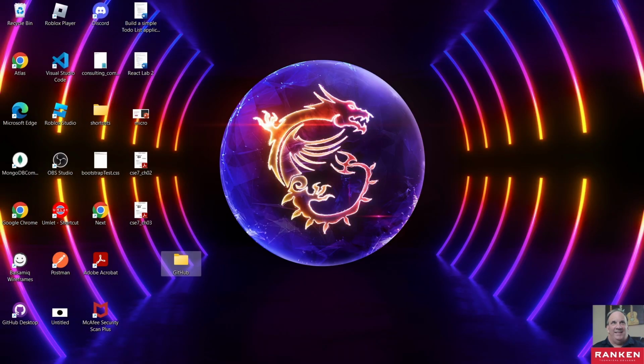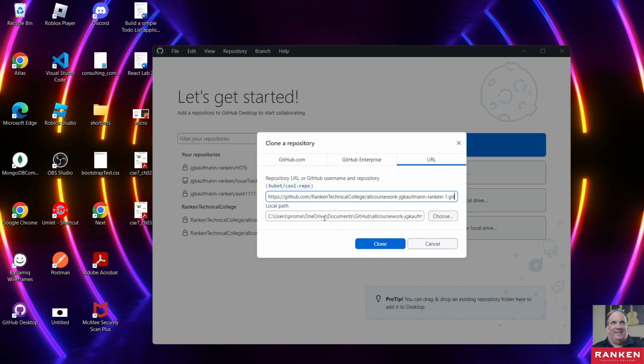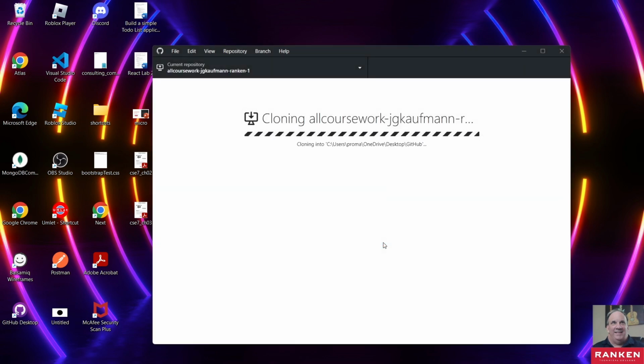And then I'm going to go back to the desktop. I could have browsed right there, but I just grabbed it there. So here's our repository, right? We got that URL from clicking the code button on the GitHub repository. And then we're going to put it here. So then we're just going to click clone.